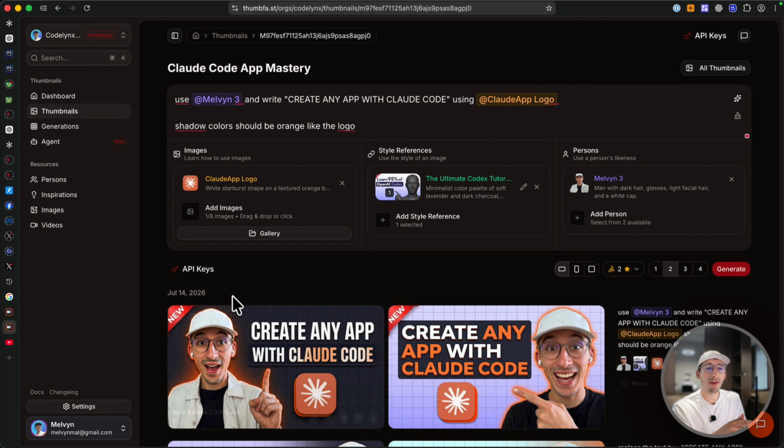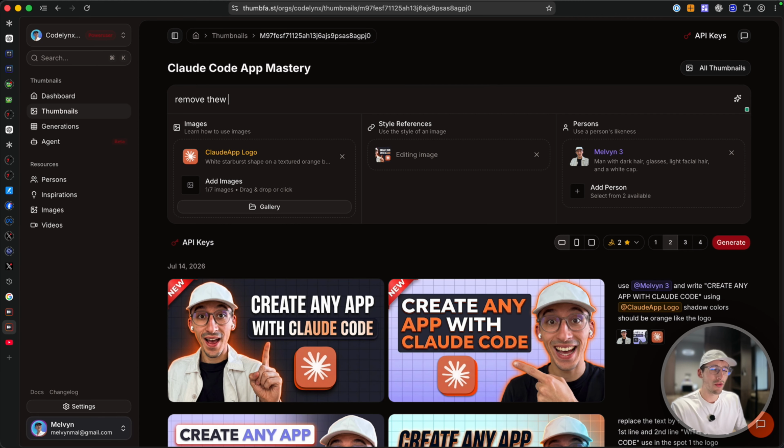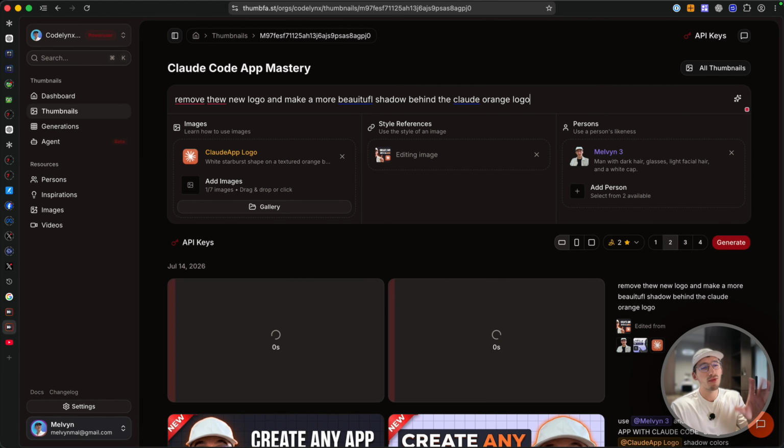And now you see, for example, this result is bad, but on this result, I can write edit and I can ask to remove the new logo and make a more beautiful shadow behind the Cloud Orange logo. And boom, now I have one thumbnail I like. I create edit, and every time we generate 2, and we can have quite good results this way.